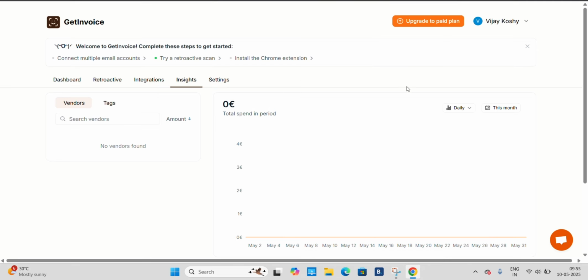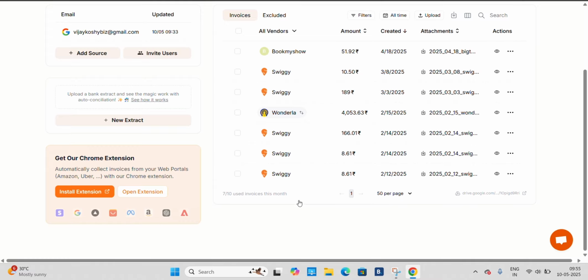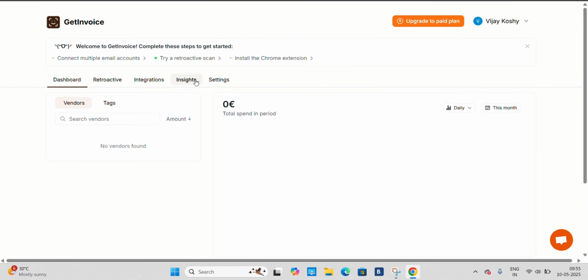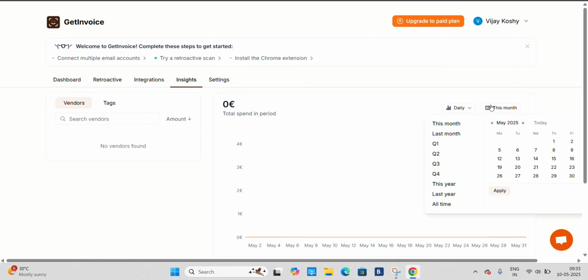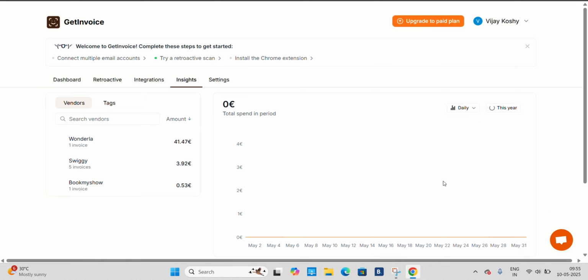Now comes the insights, and here you could be seeing all of the total money spent or the total invoices. So these are my invoices and all the amounts are going to be shown in my insight section. So today I don't have any invoices, so let me keep it here. So you can see all of my invoices and it's going to upload right now. So as you can see, it's 45 euros. So you could be changing the euros as well. So you could be seeing how much you spend over here.